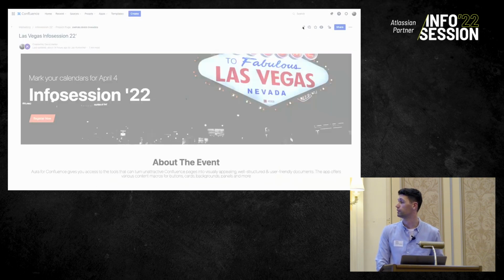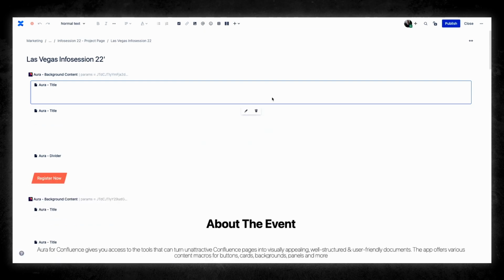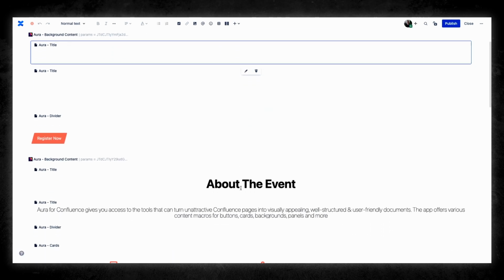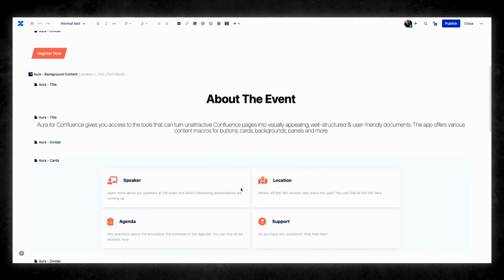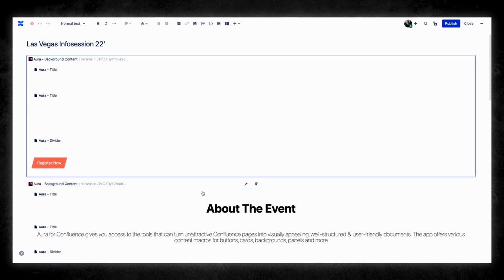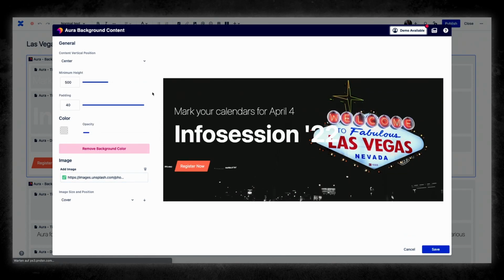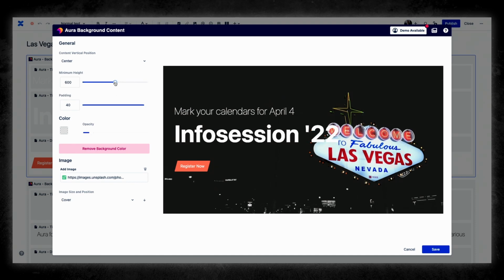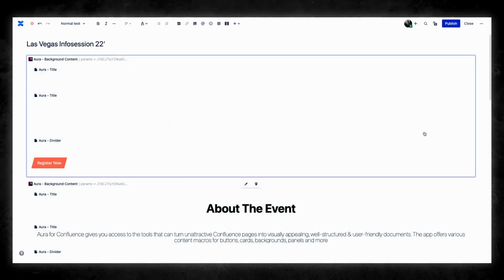Of course, if we go into edit mode, we can see that all the Aura macros are just integrated on the page. I don't know if you can see it on the projector, but we could just go into one of these macros and edit it. You can see you can easily edit the formatting of this header image, for example. We can just adjust the size, and once we are finished, we can just save it.